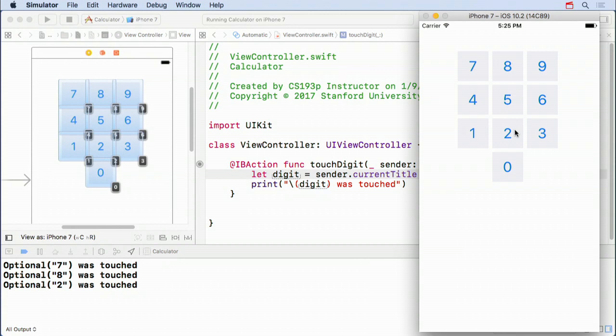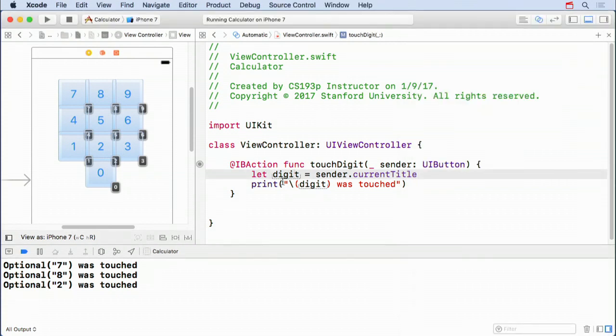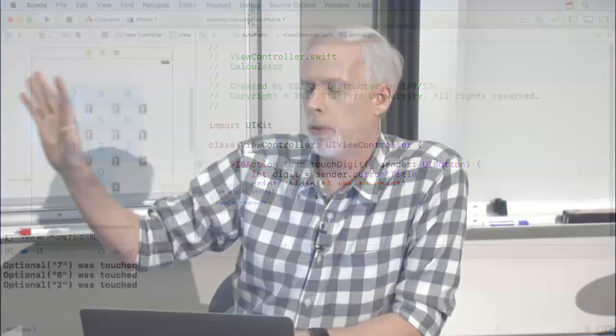What's that about? Well, that's because digit is not a string. It's a string question mark. So what is string question mark? String question mark is a totally different type from string. It's called an optional. This is super important, so wake up if you're napping. Very few languages have this concept. It's a great concept. It really makes the API understandable throughout all of iOS, but it takes a little bit of getting used to.